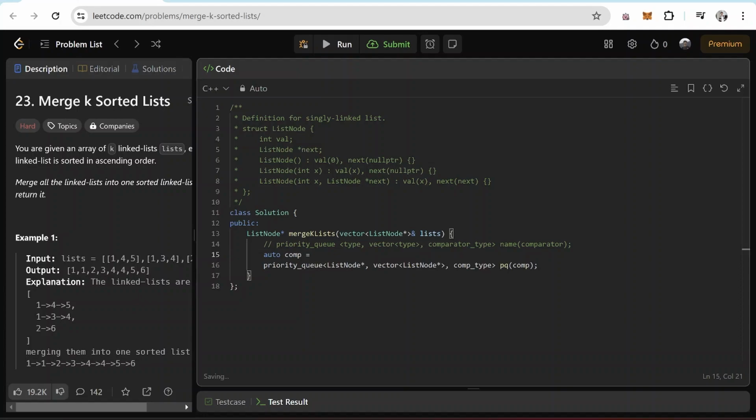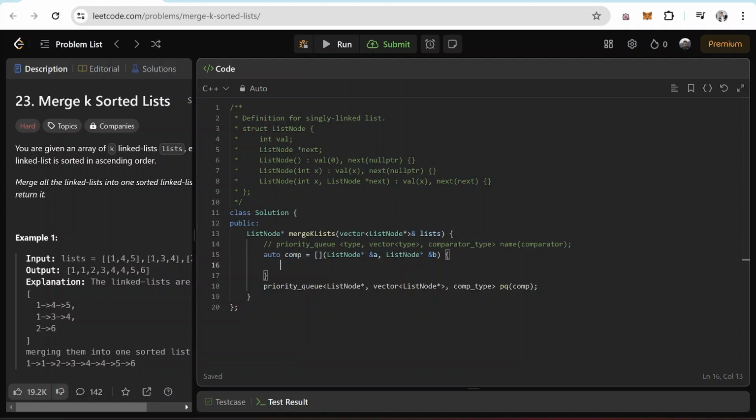So what are lambda functions? Lambda functions are functions that can be assigned to variables. So in this case, this will be a function which I am assigning to the variable comp. And in this function, I'll compare the ListNode types A and B. And this comparator should return true when A should come after B.